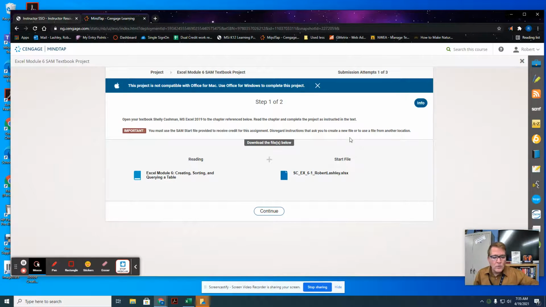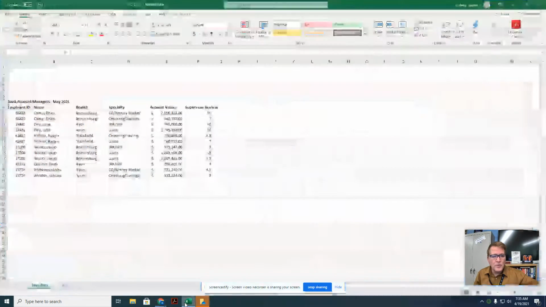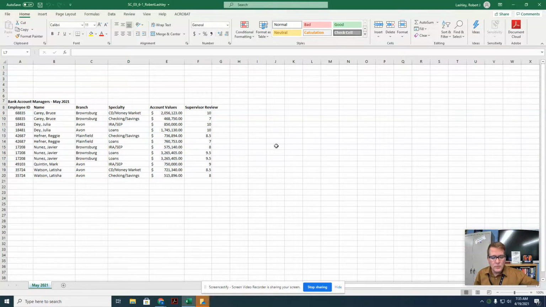Okay? So the very first thing it wants us to do is open the document. I've taken the liberty to download it already and open it. So here's the Excel workbook that we'll download. And steps number 2 and 3 say to maximize the file, and then step 3 says to save it.